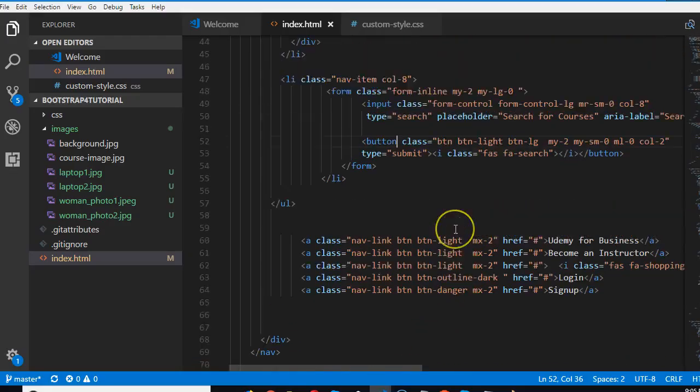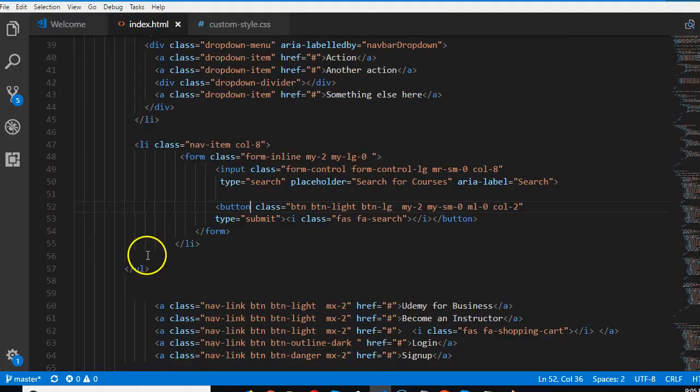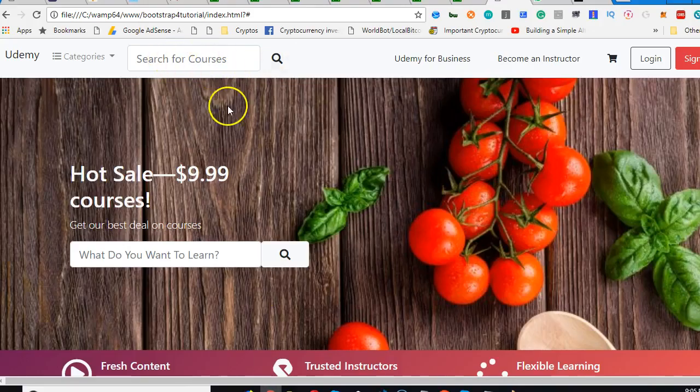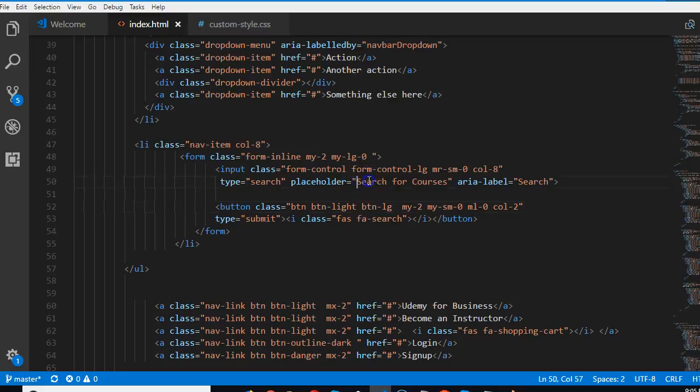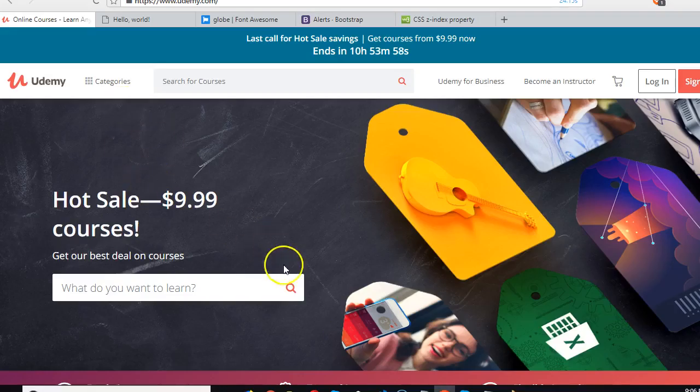We start first of all with locating this button, this form at the top. So find this form, which is basically this one at the top, search for courses. Look at it, search for courses. Now the concept is, we're trying to make this button appear as if it's inside this form, the way it is right here. As you can see, this button appears as if it is inside this form, and here this button appears as if it is inside this form. That's what we're trying to achieve.